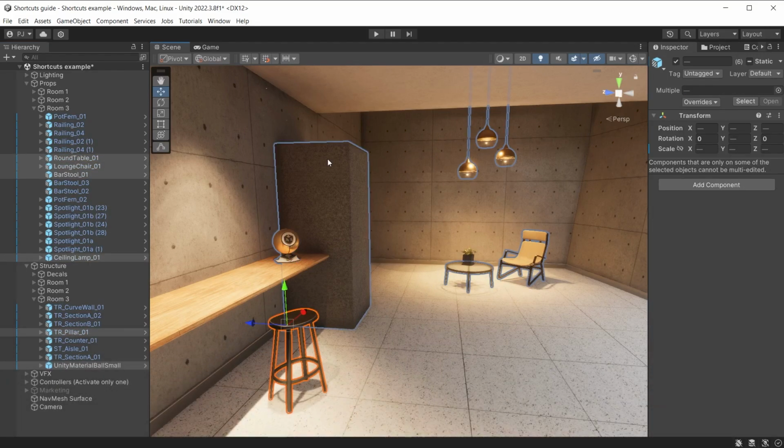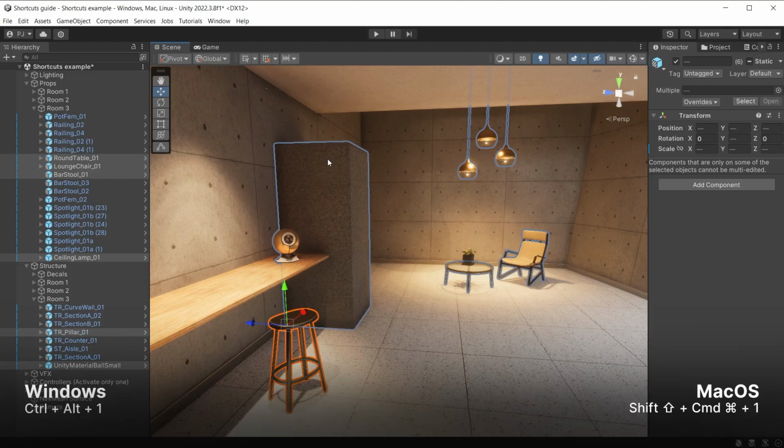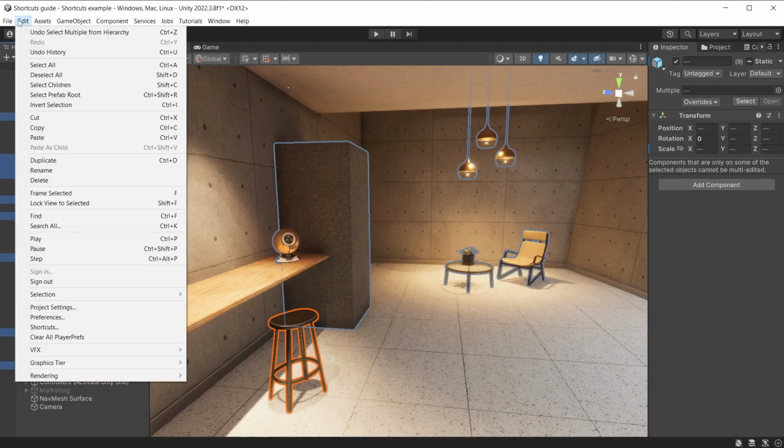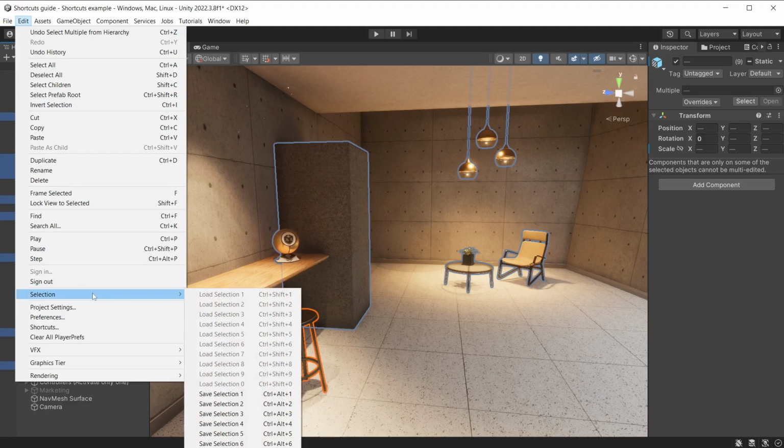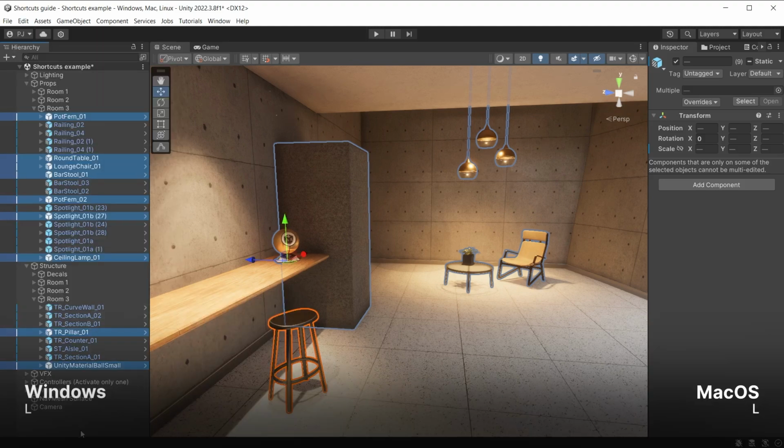If you find that you need to select the same items multiple times, you can save the selection. There are 10 slots available, and these can be overwritten with a new selection. To save a selection for Windows, press Ctrl, Alt and a number between 0 and 9, only on the numpad section at the right of the keyboard. For Mac, press Shift, Command and a number between 0 and 9. If you don't have a numpad on your keyboard, you can also use the Edit drop-down and Selection menu. In the hierarchy, you can press L to toggle the lock for the selected items.